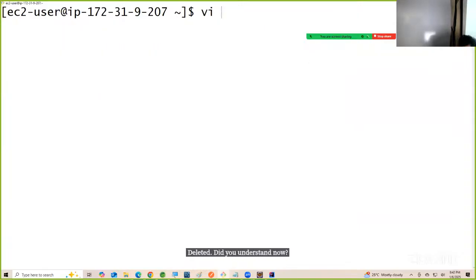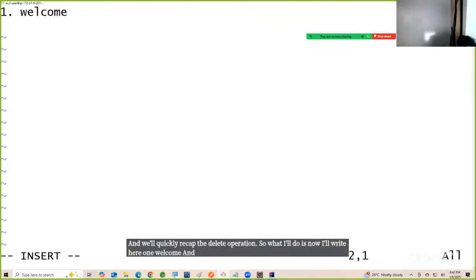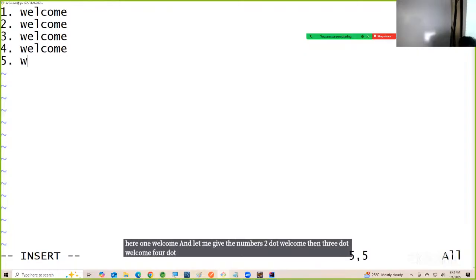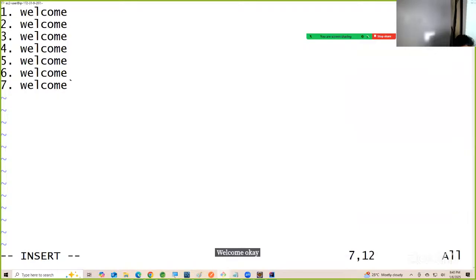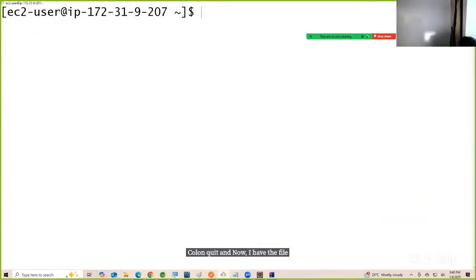So let's open this file, vi f1.txt, and we'll quickly recap the delete operation. So what I'll do is now I'll write here 1 welcome, and let me give the numbers: 2 dot welcome, 3 dot welcome, 4 dot welcome, 5 dot welcome, 6 dot welcome, 7 dot welcome. Okay, escape, quit and save. Now I have the file content here. If you notice cat f1.txt, I have this.